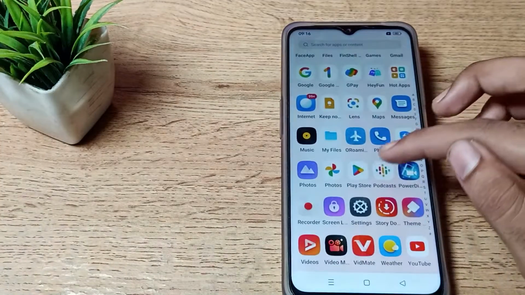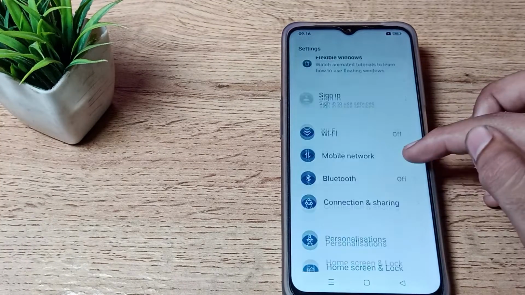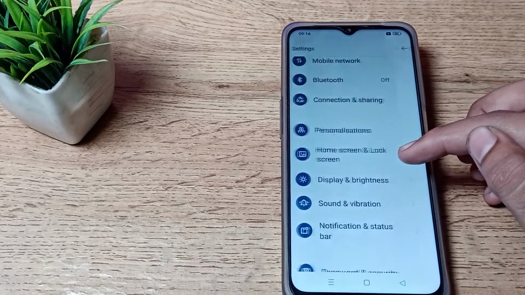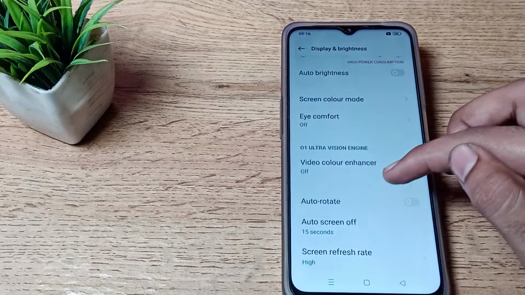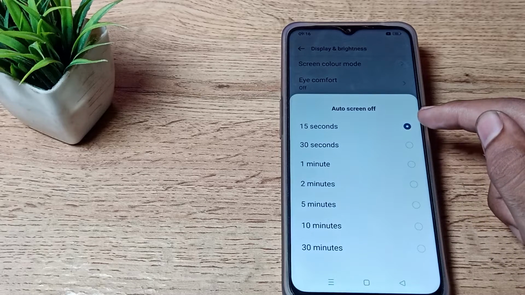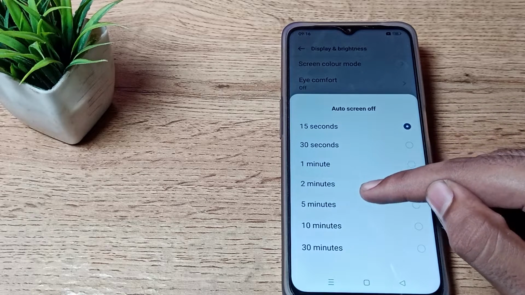First of all, guys, open your phone settings, then scroll and you can see your display and brightness setting. Tap here, then scroll again, and you can see your auto screen off, or screen timeout. Tap here, so you can customize it yourself, like 30 seconds, 1 minute, 2 minutes, 5 minutes.